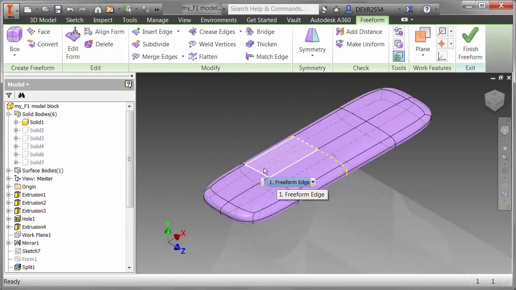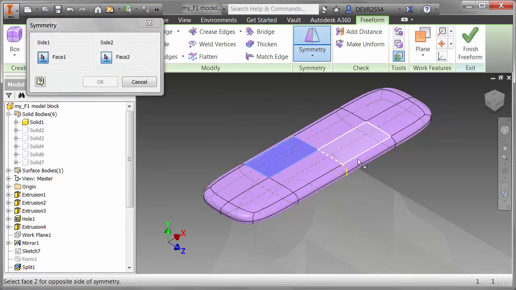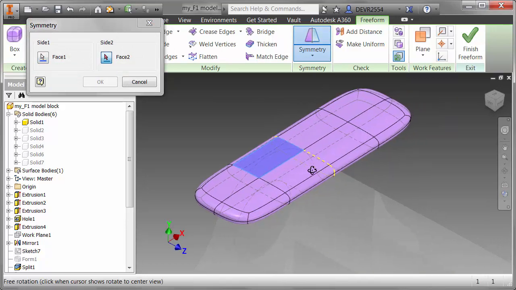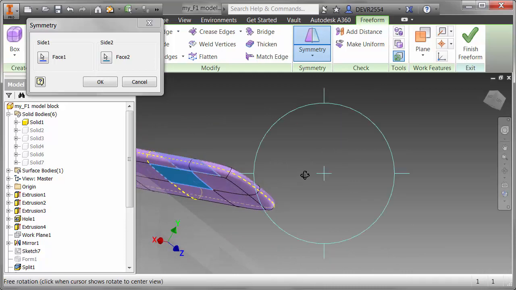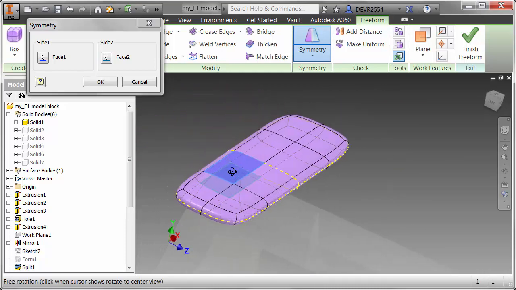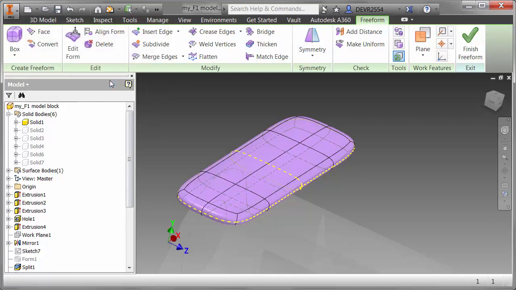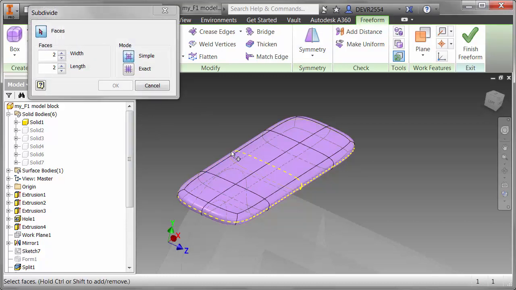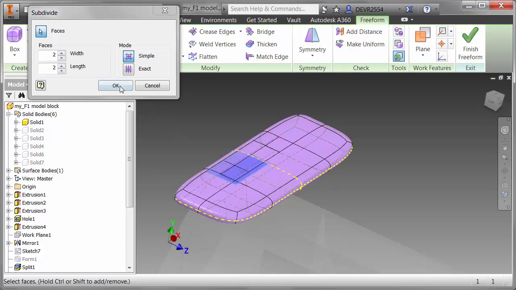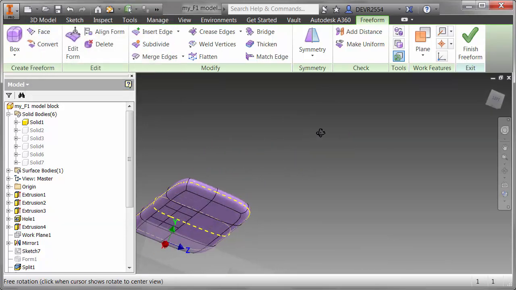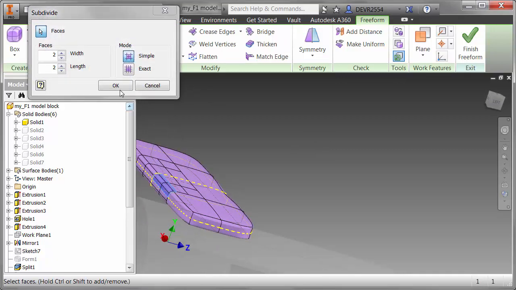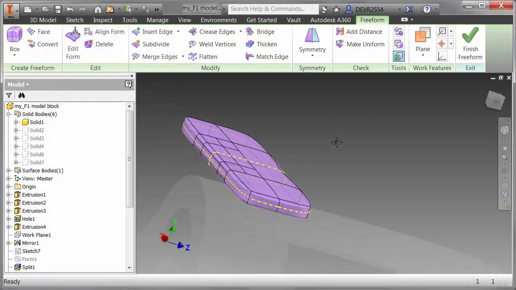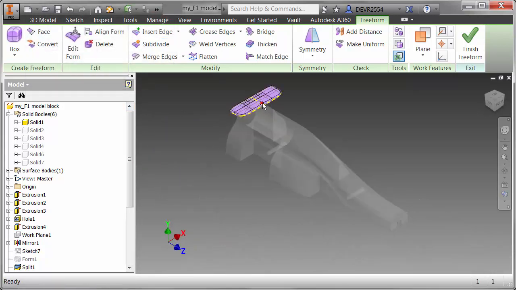Now the changes that I want to make in this particular case require me to add some more symmetry. So click on Symmetry. Select something on the top face, that one face, and then select the equivalent one on the bottom. And as soon as I do that, you can see that second line of symmetry has been added. Click OK. I also want to subdivide some faces, which gives us more control over the changes or the modifications we're going to make. So you can see top and bottom because of the line of symmetry, and I'll do that leading edge as well. So you can see all those subdivided faces.